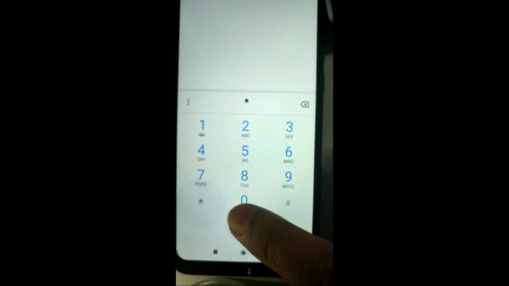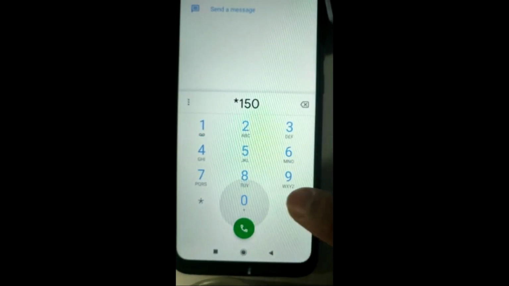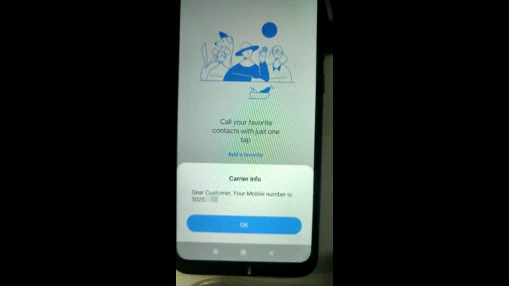Dial star 150 hash for your STC SIM number.